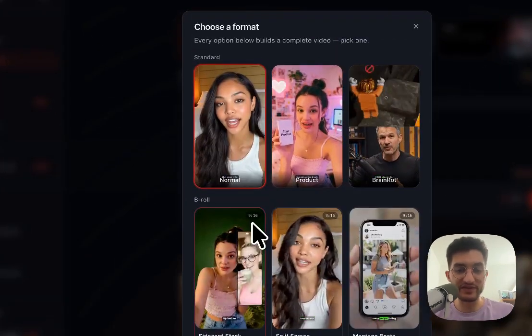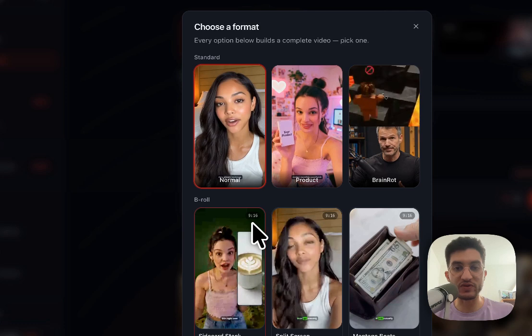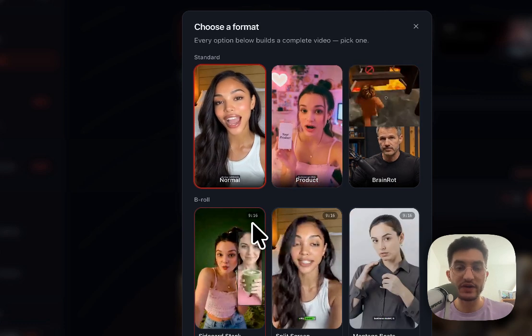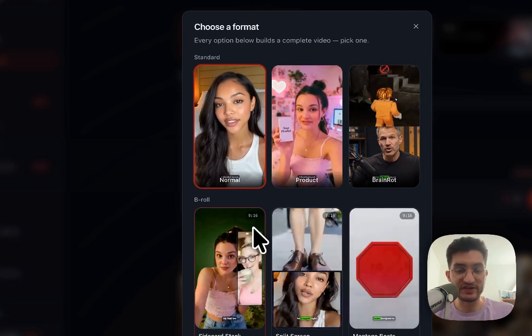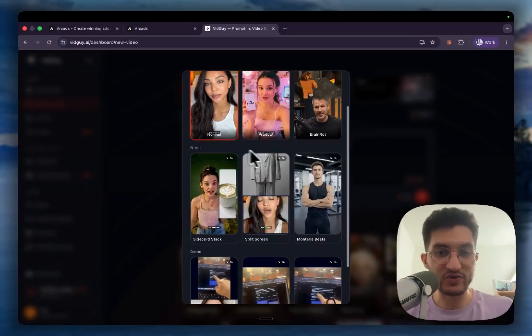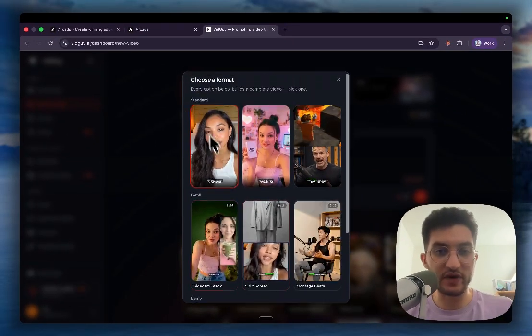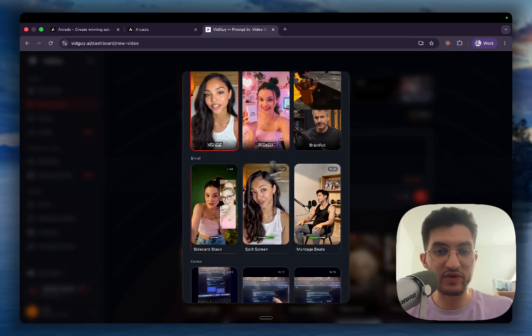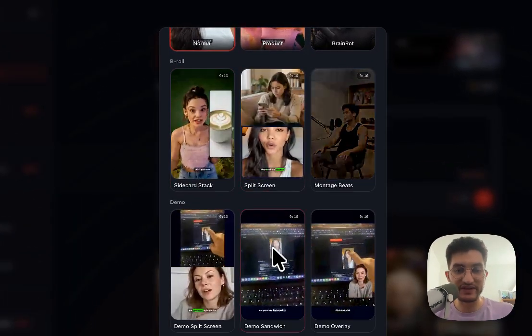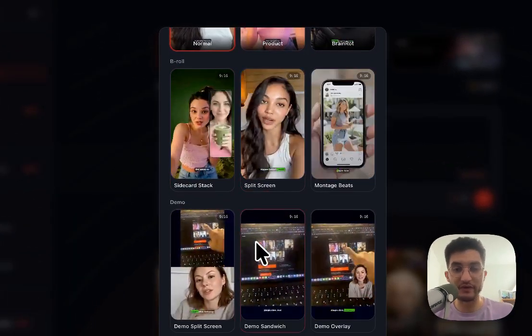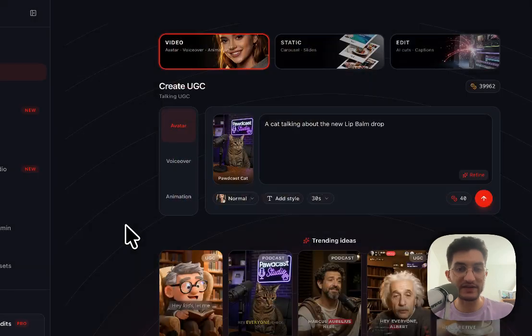We do have a library of avatars, so you can definitely choose one of the existing characters, or you can generate your own or upload images that you've generated elsewhere. And then we also have all of these different formats, anything from just standard UGC to brain rot, B-roll clips, or even a demo video. These are performing super well for a lot of our clients, so definitely to be recommended.